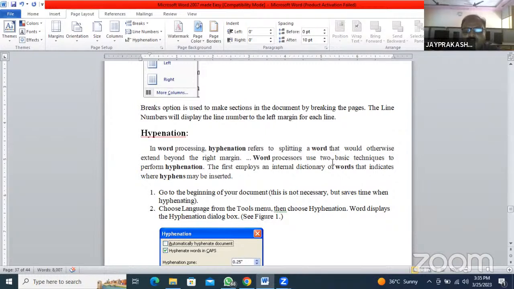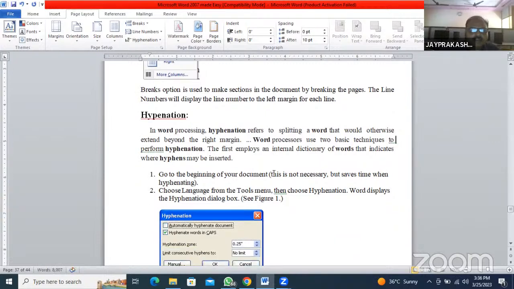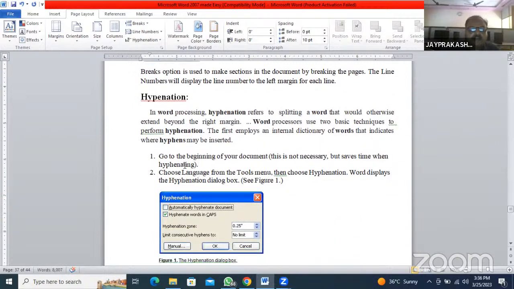Word processing uses two basic techniques to perform hyphenation. Two techniques will be used. The first employs an internal dictionary of words that indicate where hyphenations may be inserted. That means an internal dictionary will be used, where go to the beginning of your document.